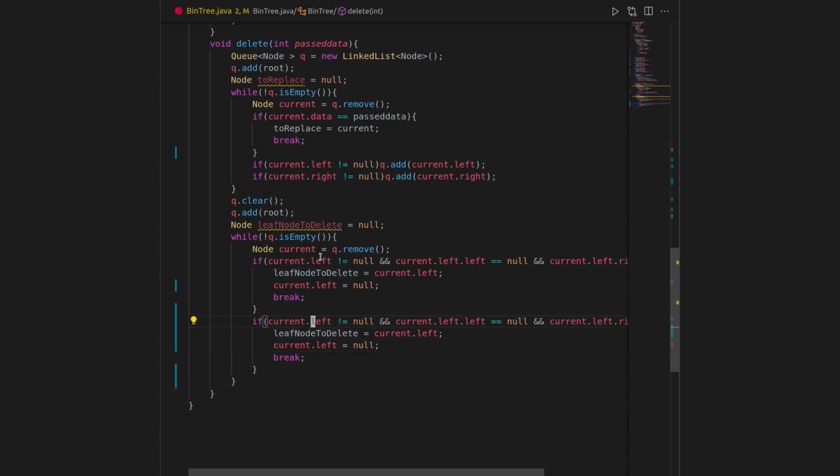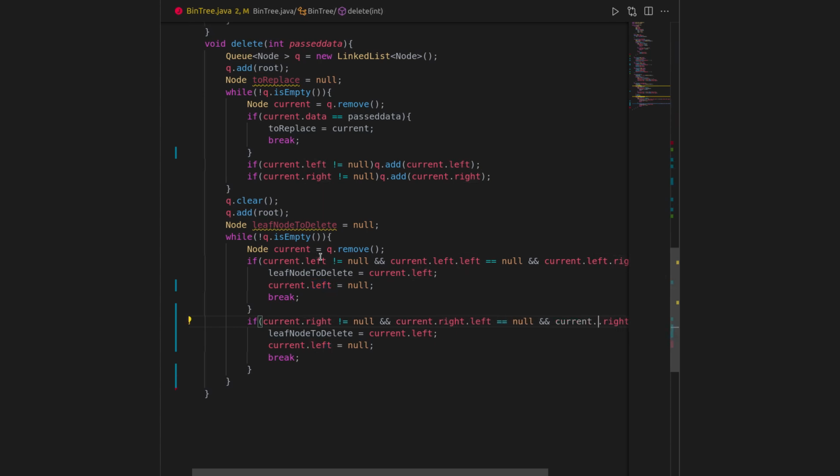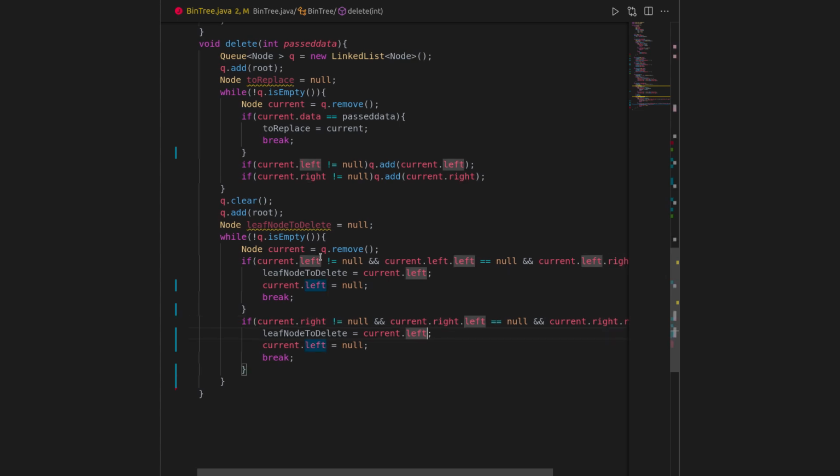Now if both of these cases are not true, then it means that the current.left or current.right nodes can be added to the queue. So we will check if there are left or right children to the current node, and if yes, then we can add them to the queue.